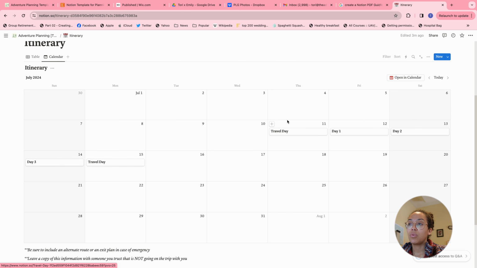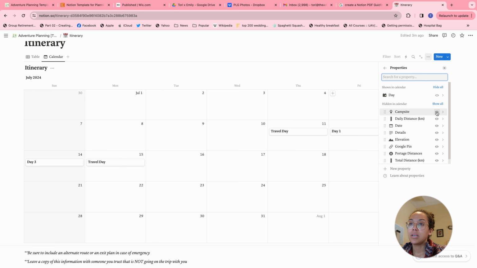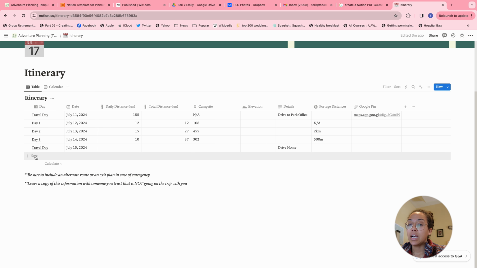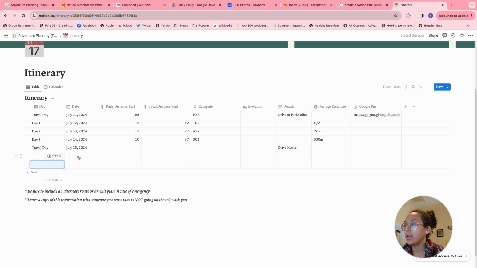So if you want just a quick overview, click calendar, edit view, and you can actually see which properties are shown there. So maybe I want to see how far we're traveling each day and the link to where we're actually going to be. And it will show that there for you. And if you need to add more days, you just hit new at the bottom here and just keep adding. Any notes can always be added to the bottom of any page.